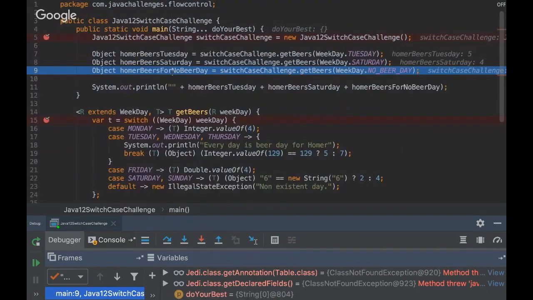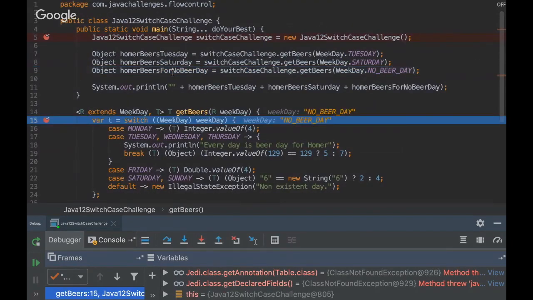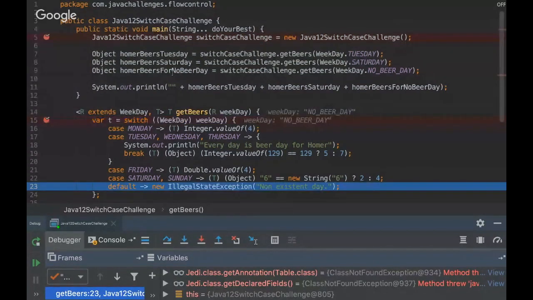And then we pass no beer day. And you know that there's not such a day to Homer because every day is a beer day. So of course there will be an exception. We're going to return the illegal state exception.